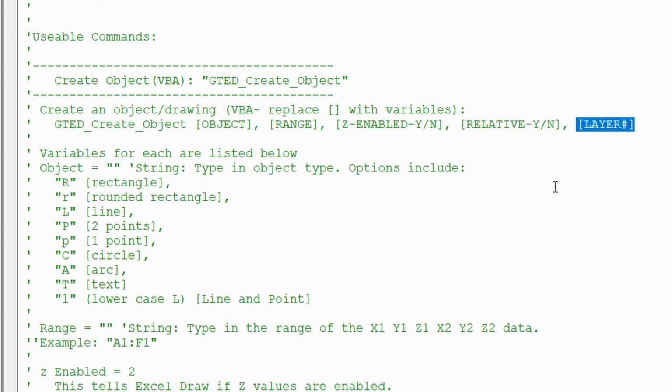So the layer number is available to you in VBA coding. So if you want to use the API to create lots of different objects and have custom layers, and you can just create those on the fly, you can do that inside of the API itself.